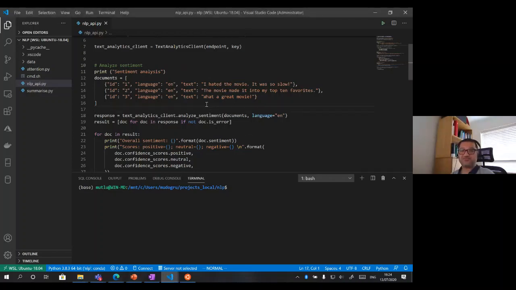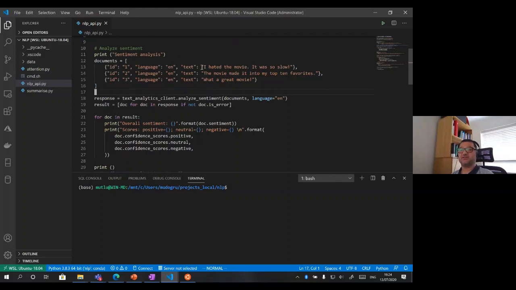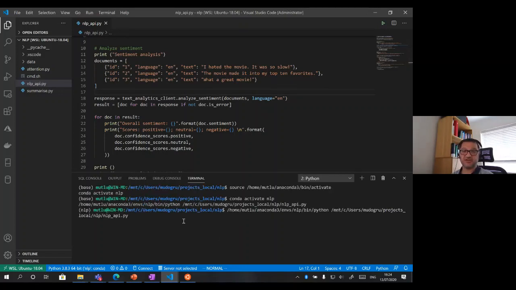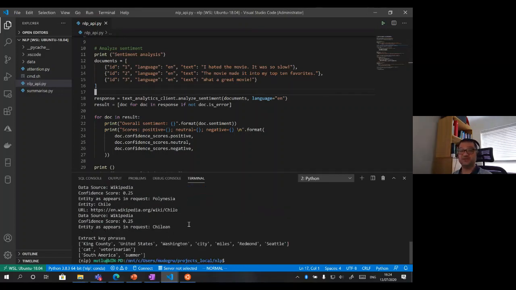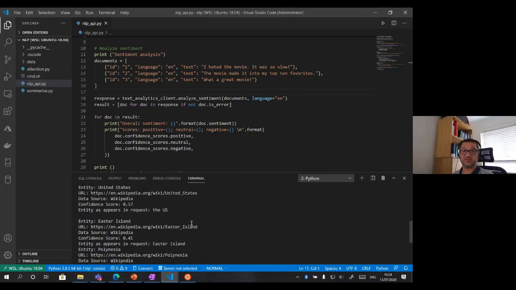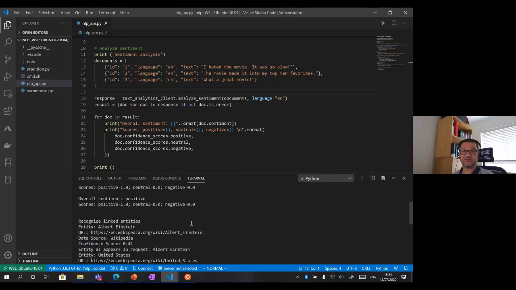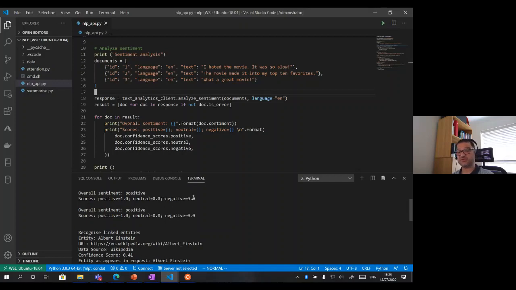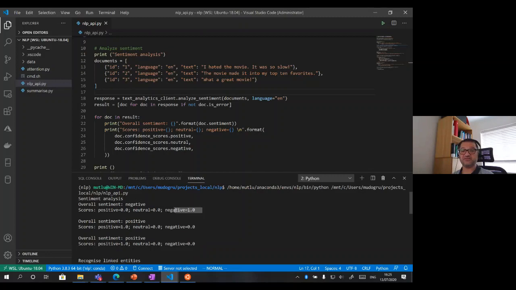This allows you to do sentiment analysis on documents or sentences, in this case such as, I hated the movie, it was so slow, what a great movie. So let me run this locally on my machine here. This is talking to a pre-built system on Azure, and it's returning some sentiments. So the first one, not surprisingly, is very negative, I hated the movie. And the second and third one are positive.